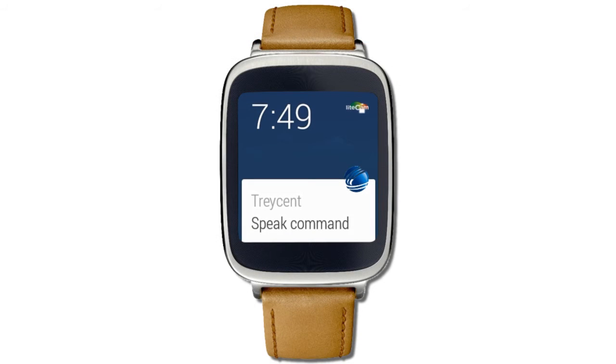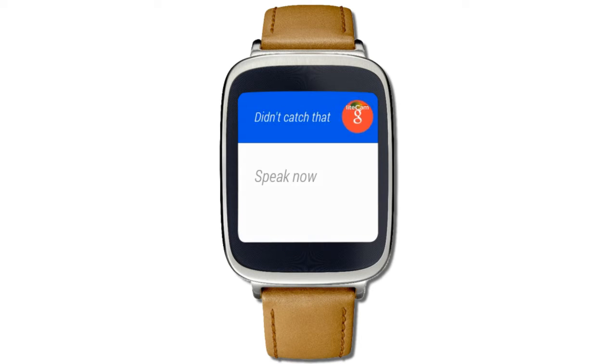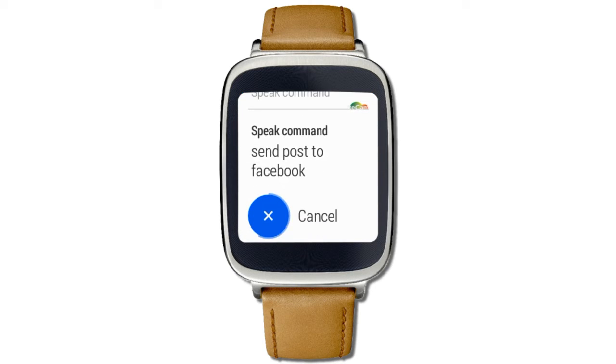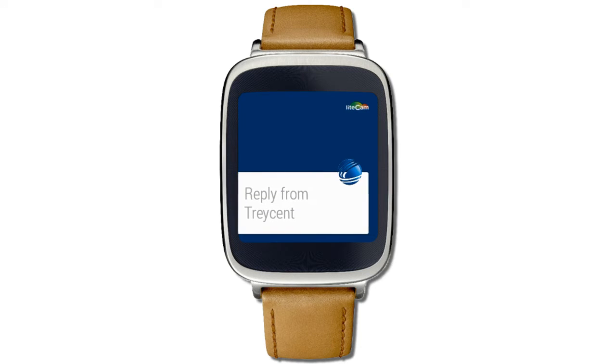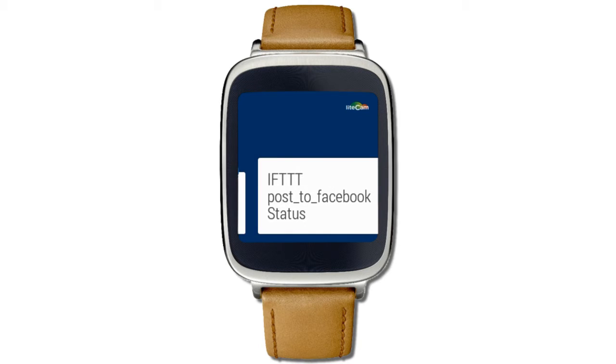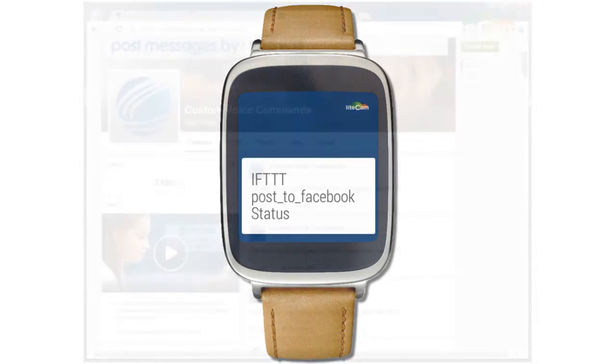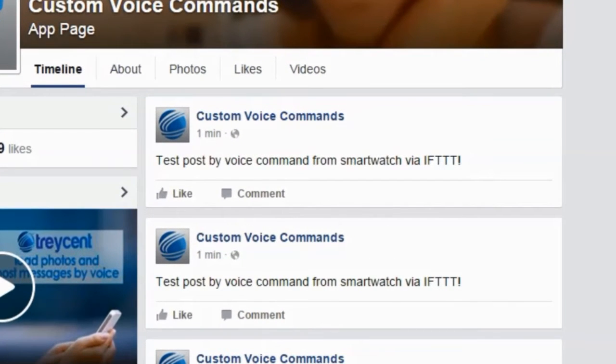Now let's try that post from the smartwatch. Send post to Facebook. Checking Facebook, you can see the three posts.